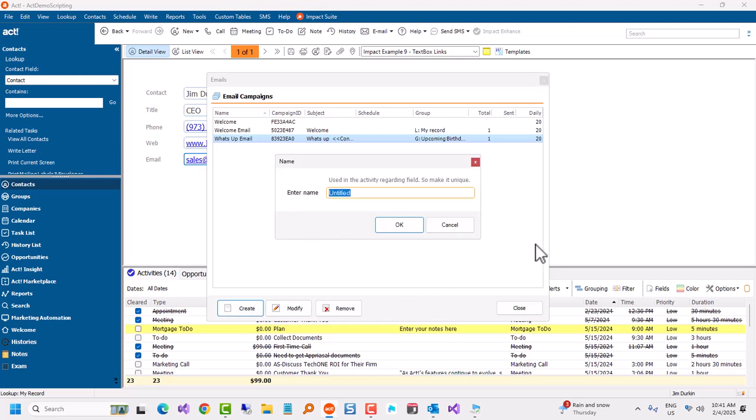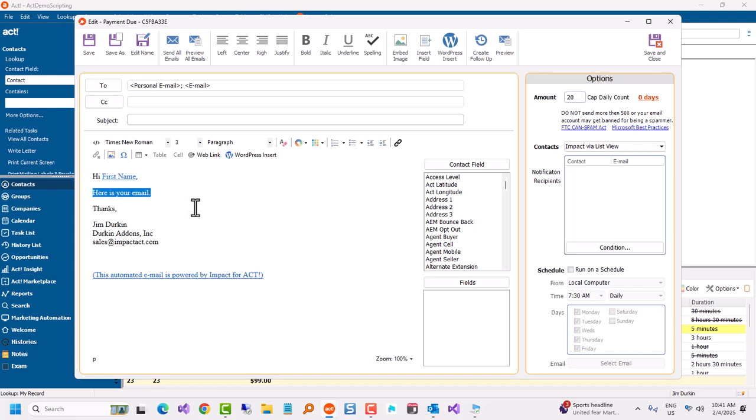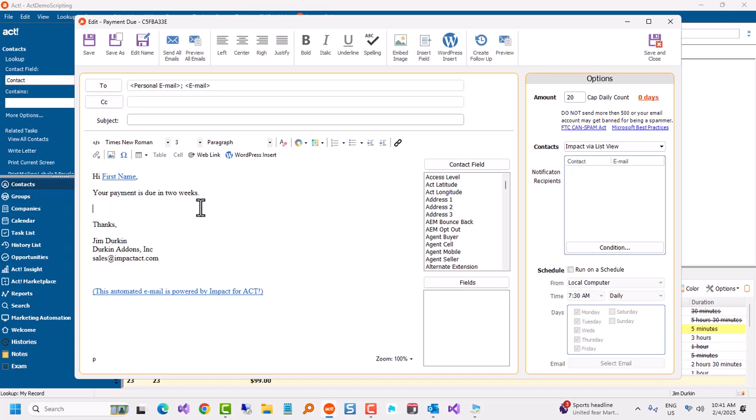If I want to create a new template and say, payment due, say okay to that. And I'll say, hi Bob, your payment is due in 2 weeks. Simple email, right? So I've created this. I say subject line, payment due. So I have a subject line and a body of text. This is just a very simple email editor. There are half-hour videos I have online about how to use this, how to add contact fields, how to do merges and things like that. Right now, I'm just creating a very basic email.